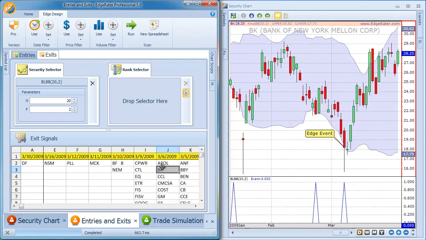But in the meantime, you've found out how to use the entry and exit tab to investigate signals, to look at historical signals, but also to look for signals that are occurring right now for potential trades for tomorrow.